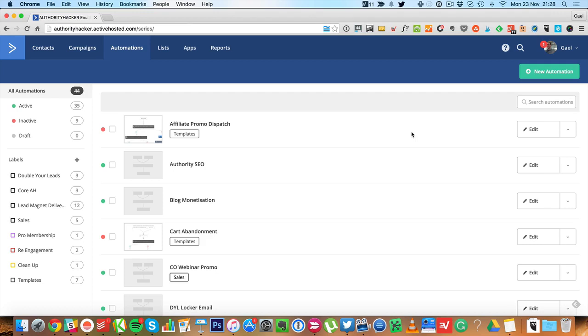Now, automations is probably the most exciting part about email marketing because so far we've been talking about broadcasts a lot. We've been talking about the emails that you are going to have to send regularly and work for to actually make money, but it takes some time.